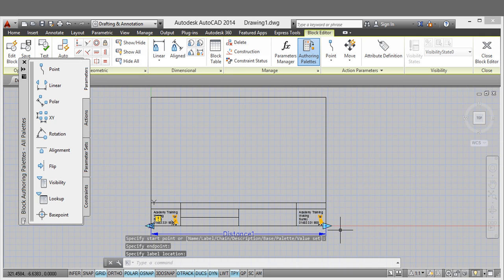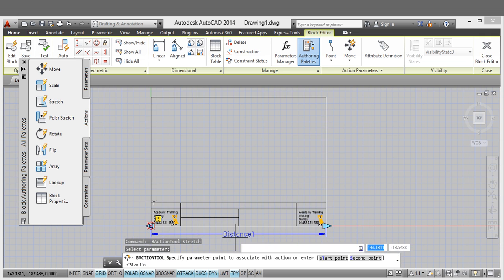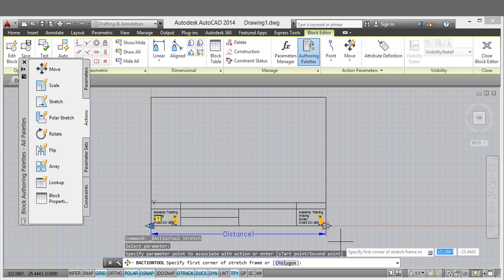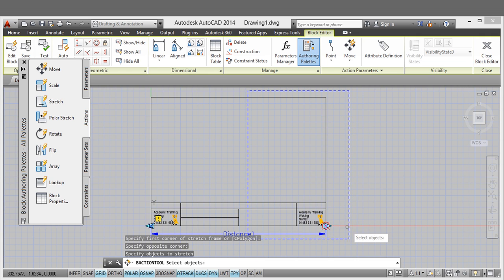So I've put a distance across there, and now I'm going to put an action, which is a stretch action, associated with this parameter and specifically with that point on the parameter. My stretch frame is going to be all of this area here, and my stretch frame is going to include all of those objects there.